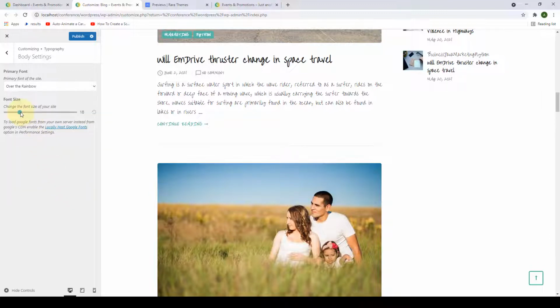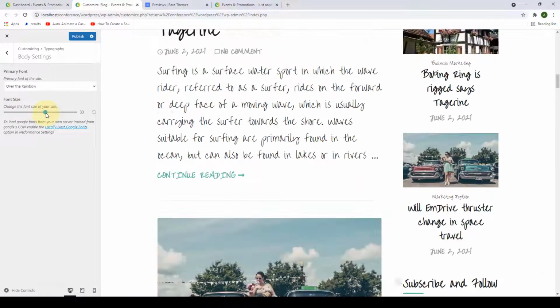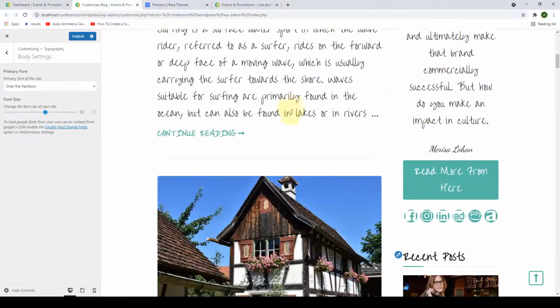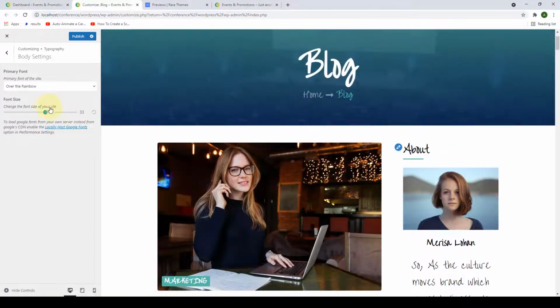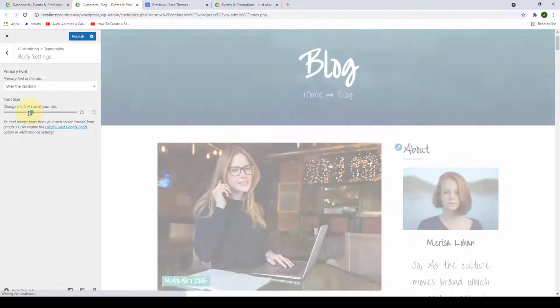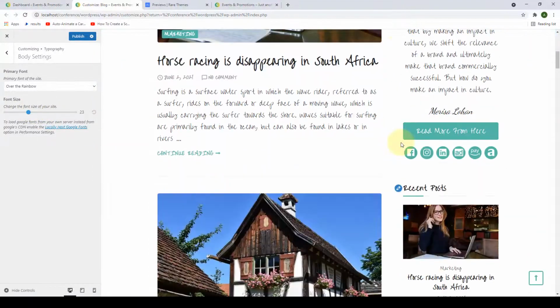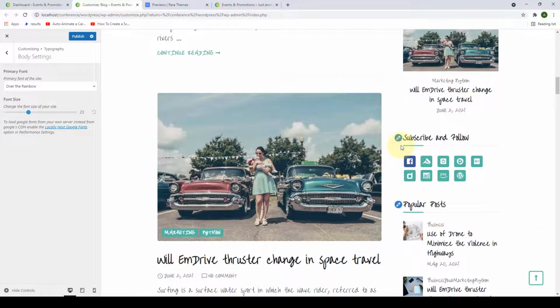You can select from any of the given fonts from the list of available fonts. You also have the option to select the font size for your entire site. Slide this toggle over to increase the font size of your site. Slide this button under to make the font size appear smaller.